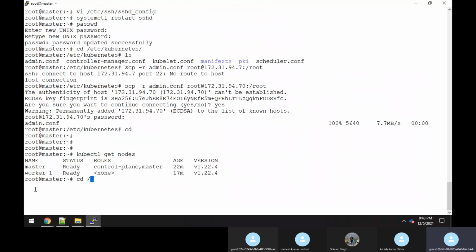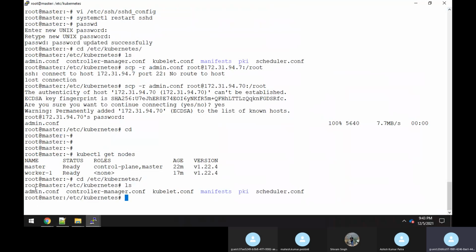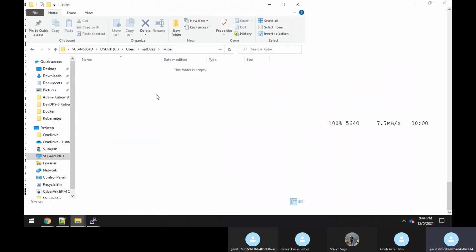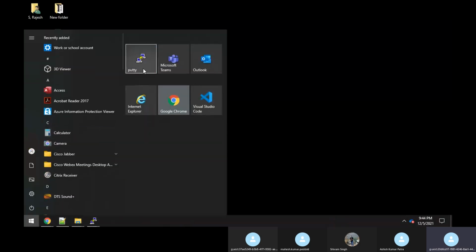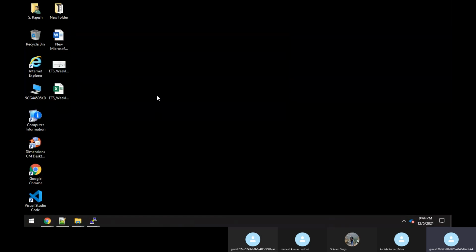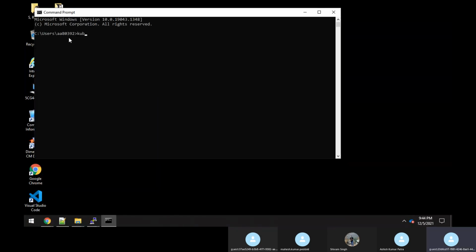This admin.conf file under /etc/kubernetes, you need to copy it under your Windows. How will you copy it? You can copy through WinSCP. You have to install WinSCP, copy it, and this admin.conf you need to rename as a config file. And then in Windows, you open your command prompt and run kubectl get nodes like that. If you run it, you'll be able to see the output.